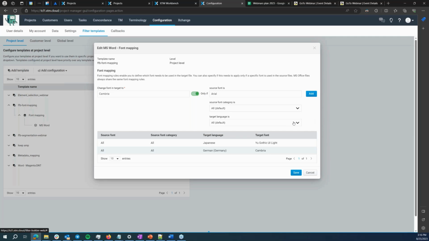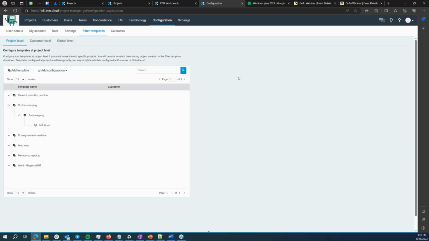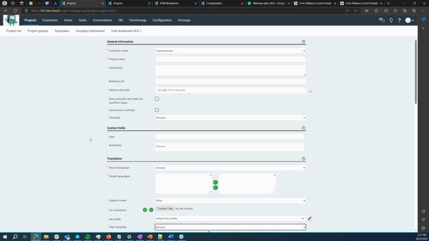And on top of that, we can choose language by language, which makes sense because we don't want to make one font change since they are character set sensitive. So for Japanese, I want UGothic UI Lite because it maps to the characters in Japanese, but not for German, right? So what I will do is I will make use of this configuration by creating a new project.